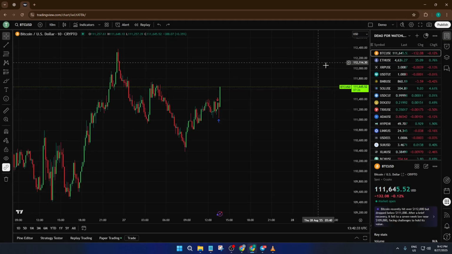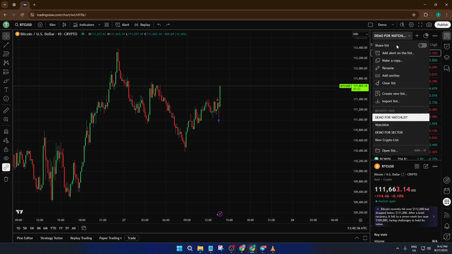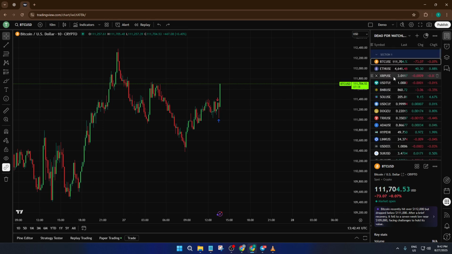Now let's make things even more organized. Sometimes one long list just isn't enough, so TradingView lets you add sections. For this, head to the name of your current list at the top and you'll notice a little drop-down arrow. Click that and you'll see a bunch of options like Add Alert, Make a Copy, Rename, and so on. What we want is Add Section. Click this and you'll see a new section appear in your watch list.